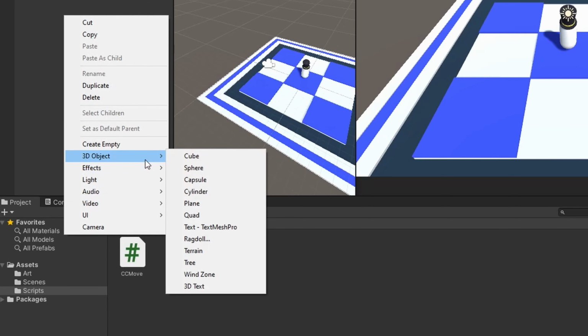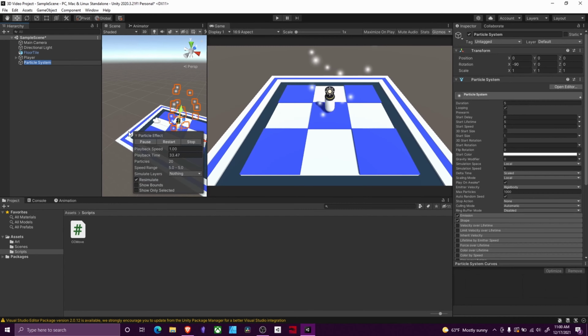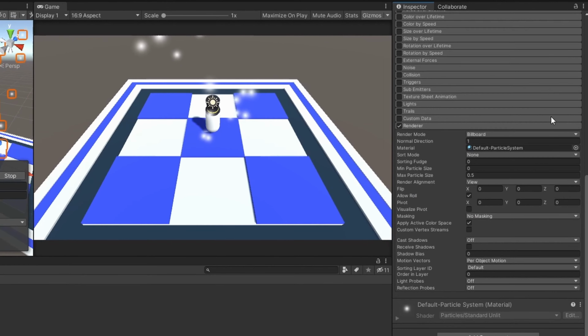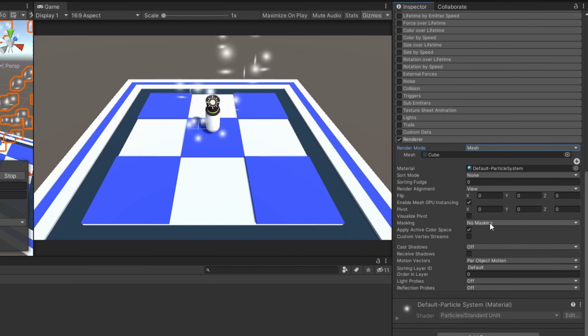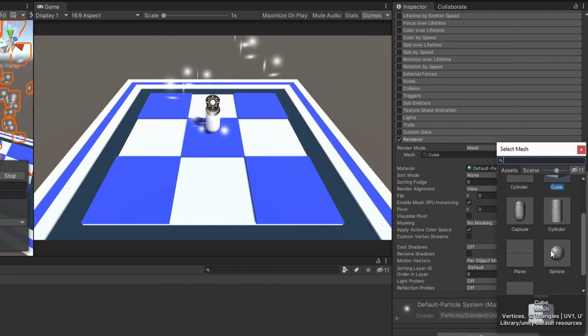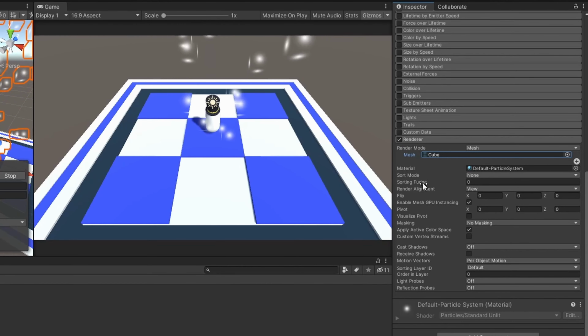So what we're going to do is create a 3D object, create a particle system. We'll just call this effect. And then we can come down here to our renderer settings. These are all the settings for a particle. You change the billboard to mesh, and you have mesh options you can do. So by default, it is a cube. You can select some default ones, like a sphere or capsule or whatever. You can also make your own mesh should you wish.